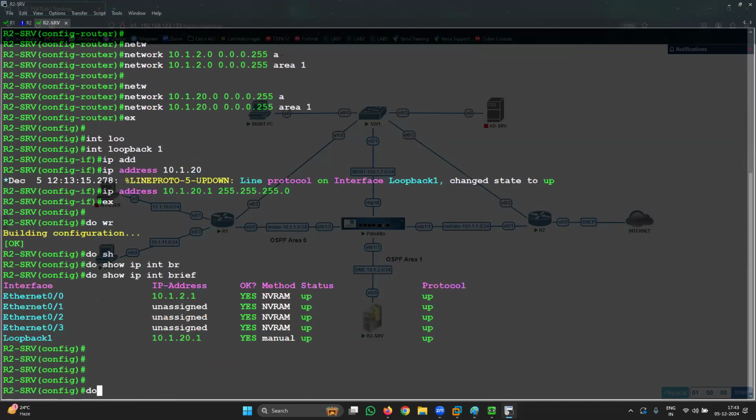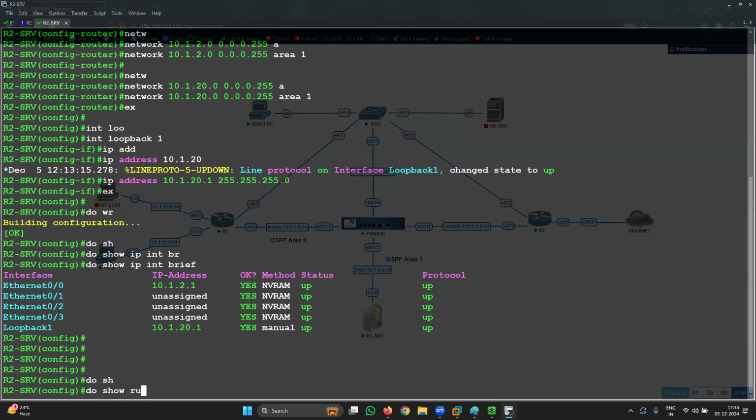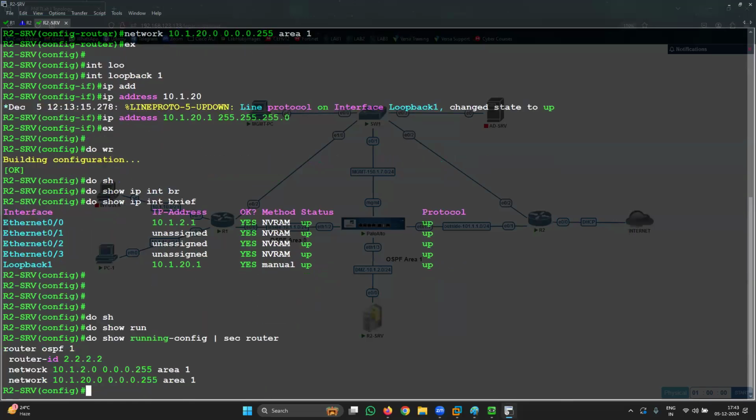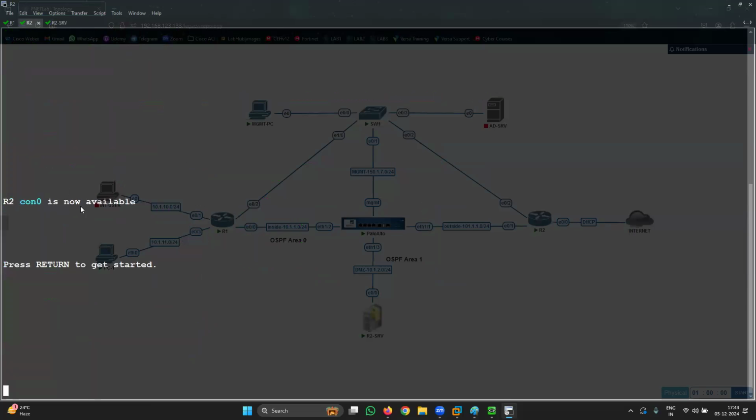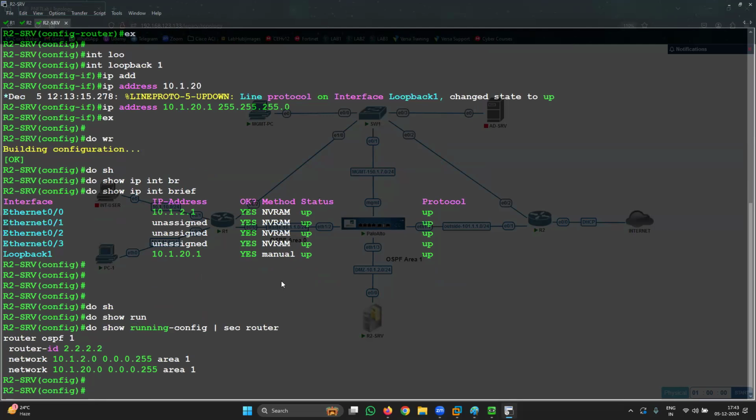Yeah. Do show run section router. They are the part of area 1. So on R2 server, on this router only, you will find that OSPF neighborship should be up, right? But it is not showing up.